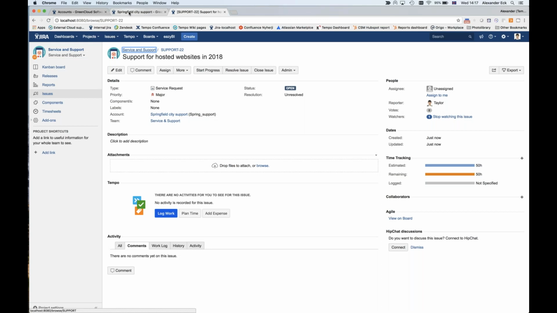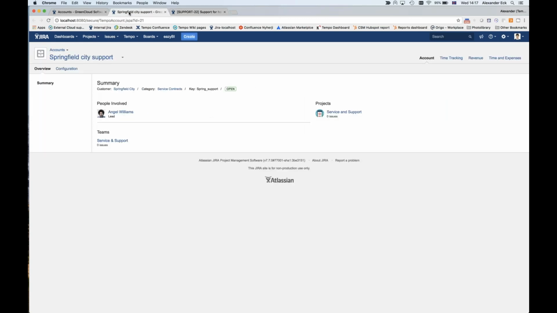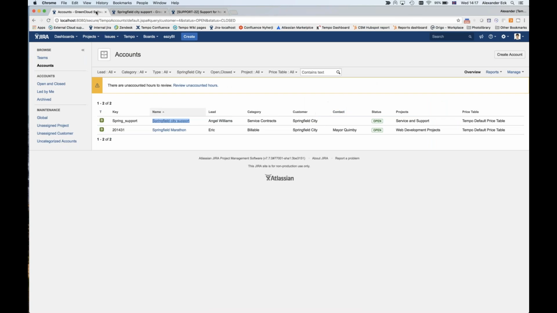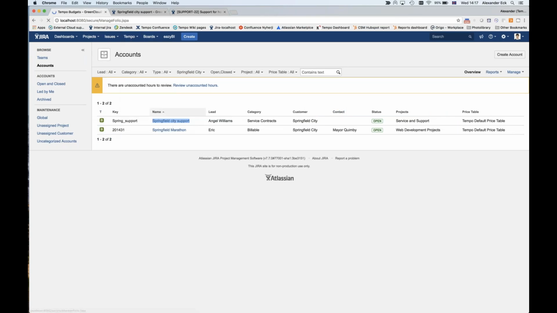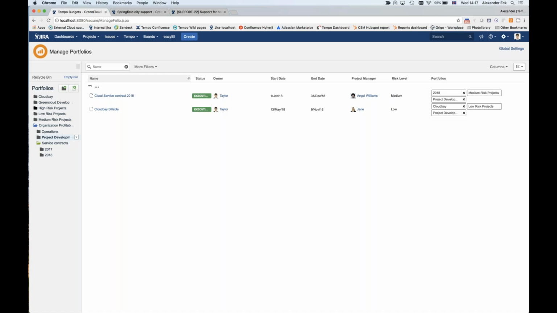Okay. So, and now what I'm going to do next is I'm going back to my folios overview page again. Because I have just created a Jira issue, and now I really want to track my plan and track my costs and also the revenue that I generate from the service contract and so on. And I'll show you how you do that within Tempo budgets.